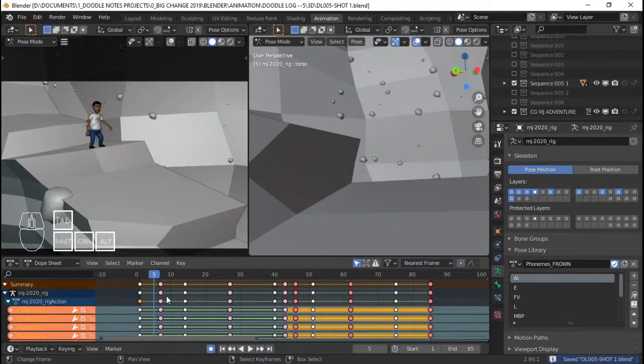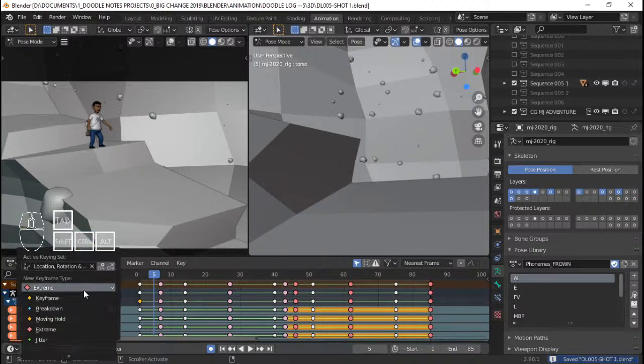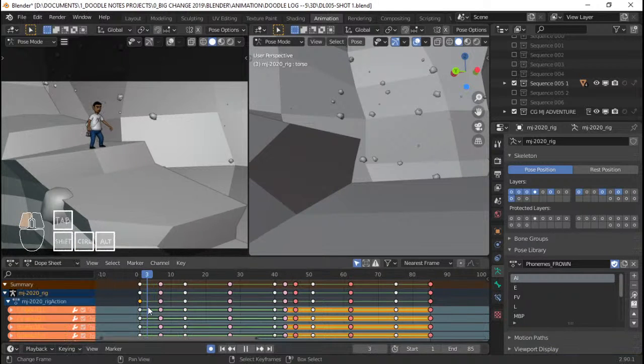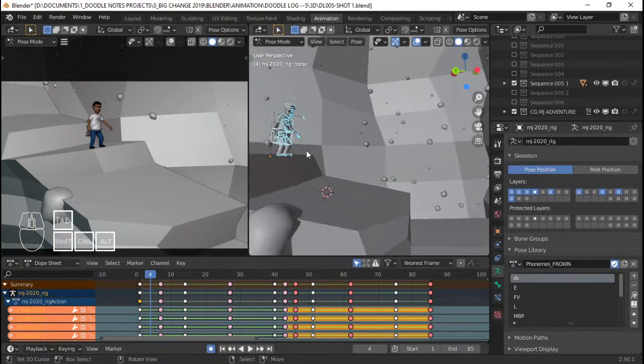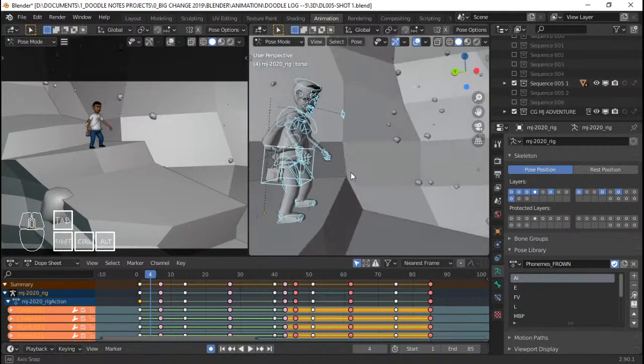So now after that, we're almost done here. I'm just gonna set the keyframe type to breakdown, and we're gonna add the breakdowns. So in between extremes and keyframes, in between each keyframe here. So that's the workflow that I'm doing for my animations.